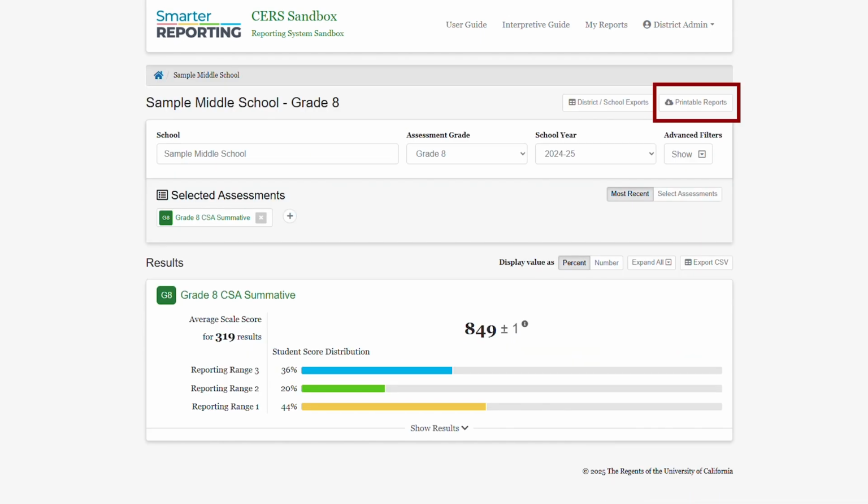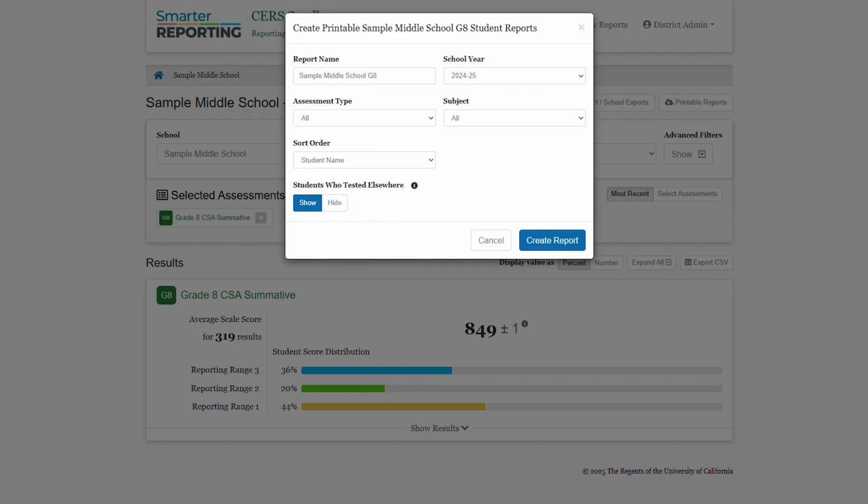Next, select the Printable Reports button. Once selected, a pop-up menu gives the ability to change the report attributes. Beginning with report name, enter any title for the report. Be specific so it's easily identifiable on the My Reports page. Next, select the school year of assessments to include on the ISRs. The current school year is pre-selected. Leave it as is for this demonstration.